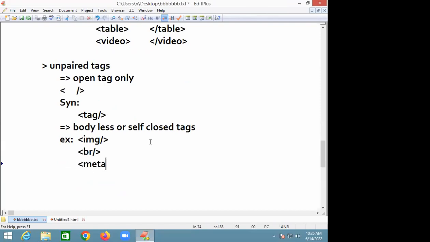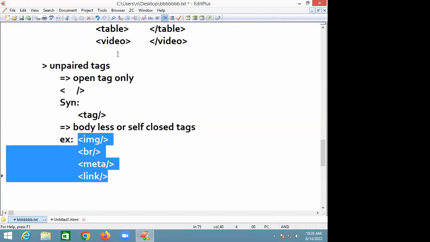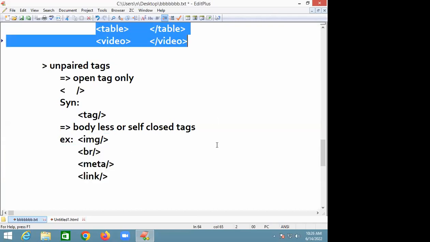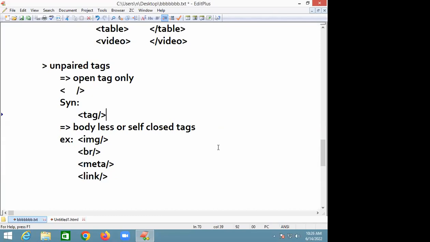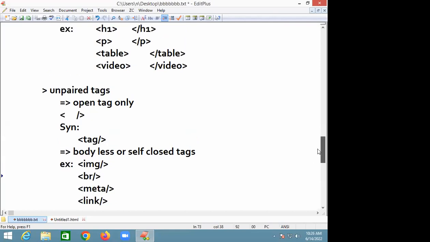Next, the meta tag. That is also a single tag only, sir. The meta tag is also a self-closed tag. Next, the link tag. These are some examples of unpaired tags and some examples of paired tags, just for an idea, that's all. So these are the types of tags.